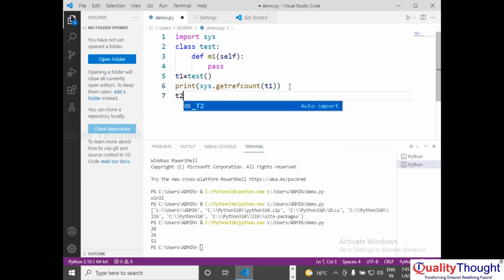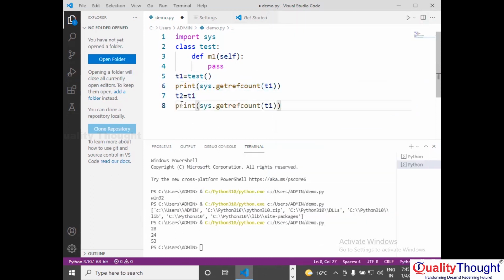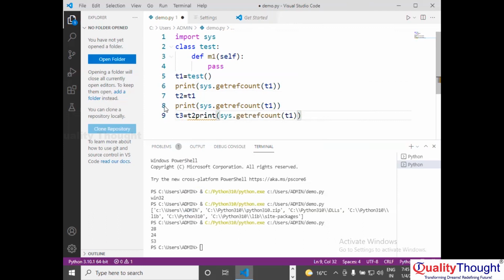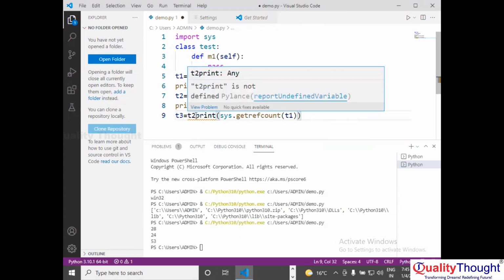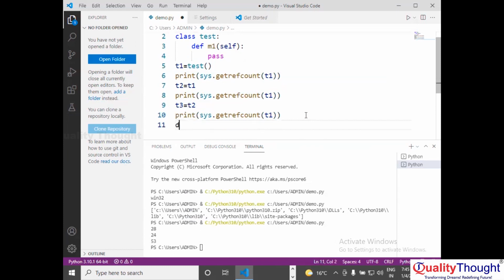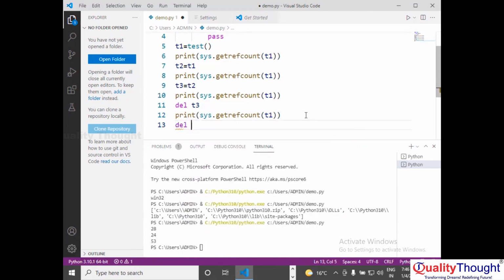Next one, t2 equal to t1. Again I am finding the reference count. t3 equal to t2. Next one, delete t3, then delete t2.